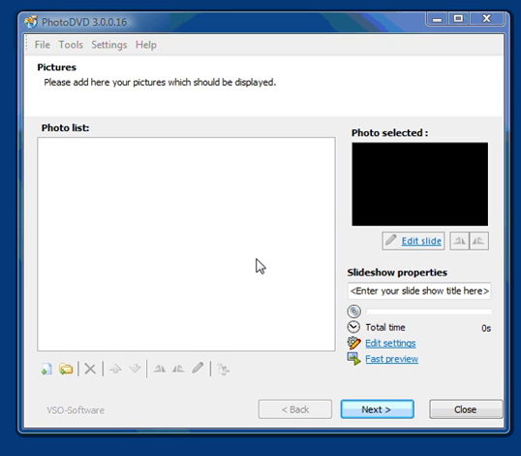So you want to make a slideshow of your pictures to watch on DVD, or you're going to bring a DVD over to your parents' house or to your friend's house to watch your last vacation pictures? Well, you can use PhotoDVD, a very easy-to-use tool to make your slideshow, and burn it automatically onto DVD. So let's take a look at those steps.